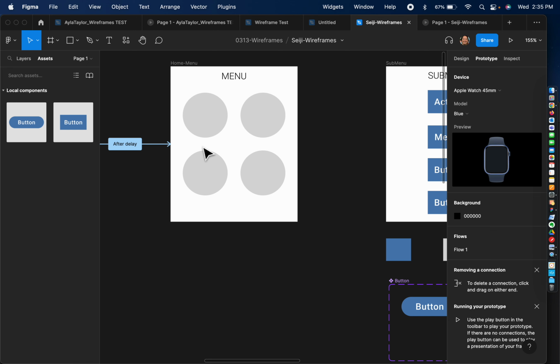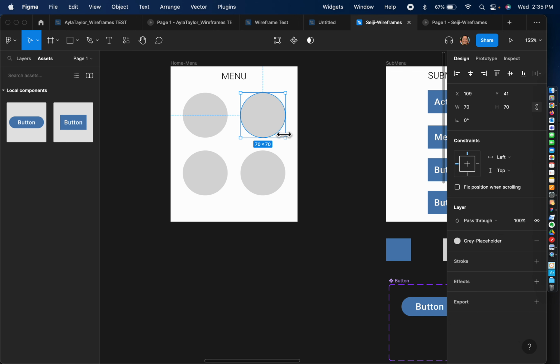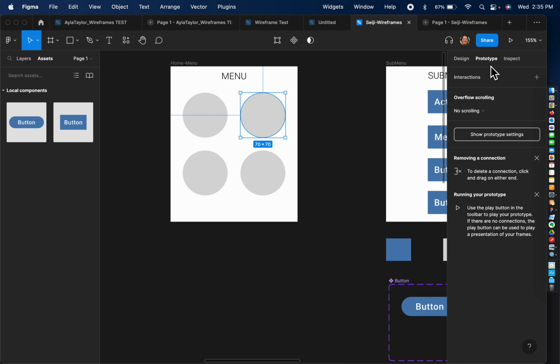You're not going to see any of these interactions if you're on the wrong tab. Design doesn't do anything because you're just designing. You're changing the way it looks. So, adding interactivity: if you don't see any of these blue little dots, always make sure you're on the prototype tab. Then anything that you hover over, once you select it, you'll see the blue things pop up.